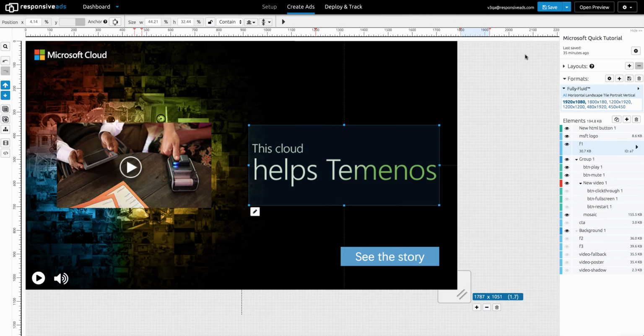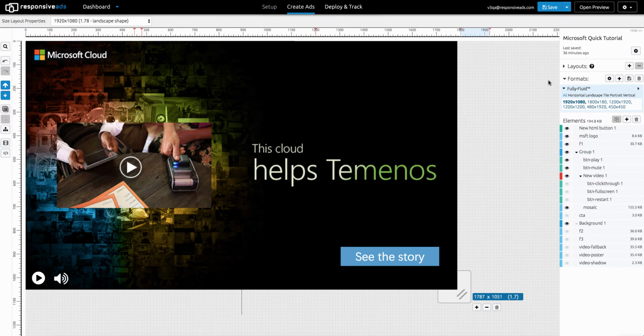The other big feature is we've added the open preview, which takes you immediately to the preview panel. We've moved the save button up here, and then you can save and continue. That could take you to the summary page, or you just hit deploy and track. That takes you to the summary page.